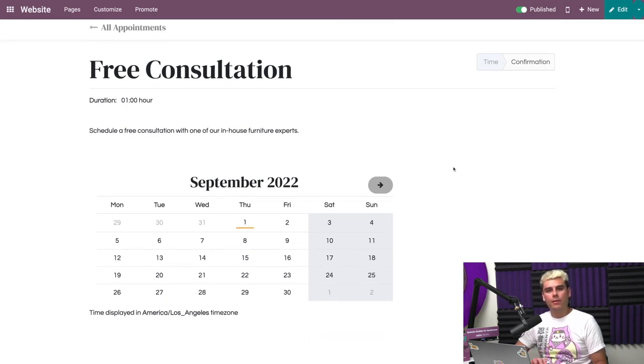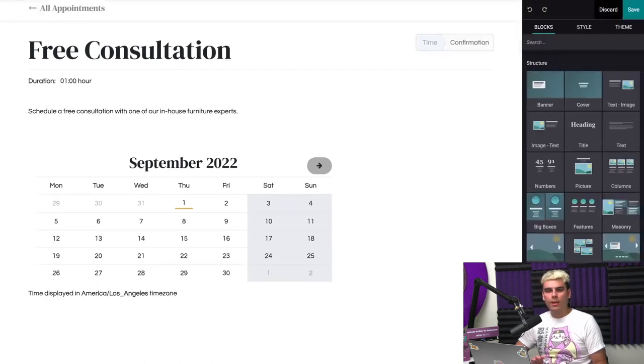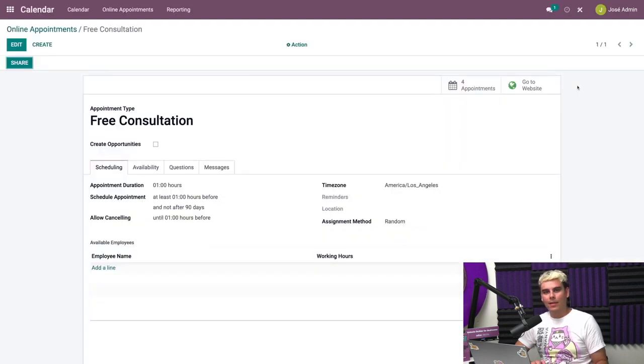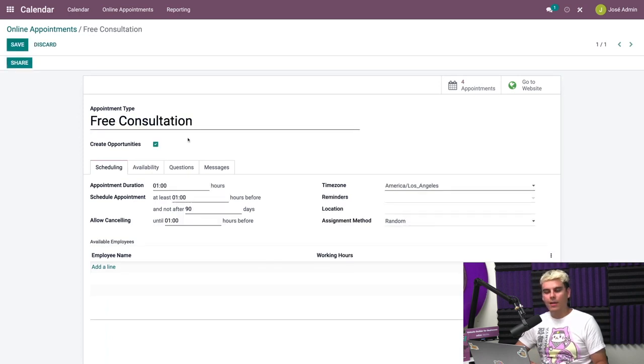We can configure this page by clicking back up here onto edit, and we're going to edit it in the back end. Because we actually went into the wrong menu, my apologies, we're going to click over here to the drop down menu. We can edit this in the back end. Now, what happens here? We need to make sure to check create opportunities, and there's a reason for this. It's so that Odoo will create opportunities from these appointments.